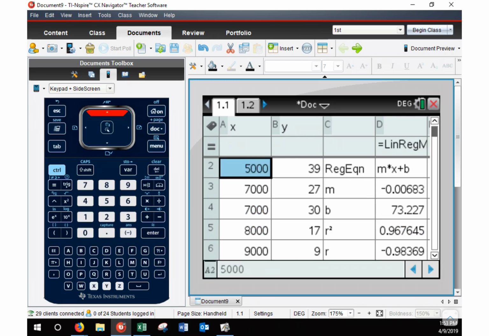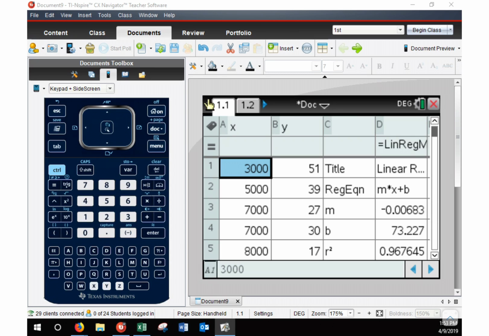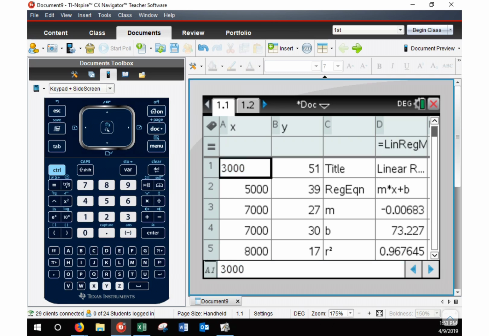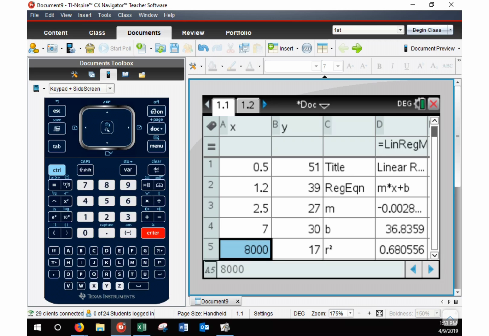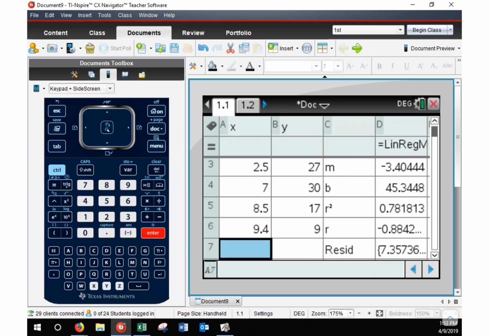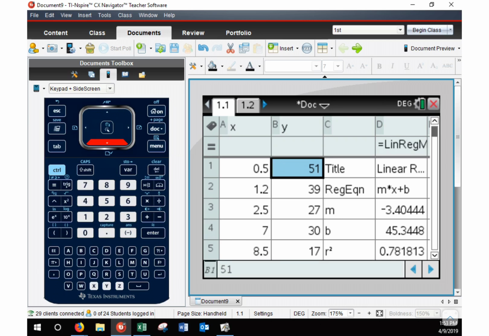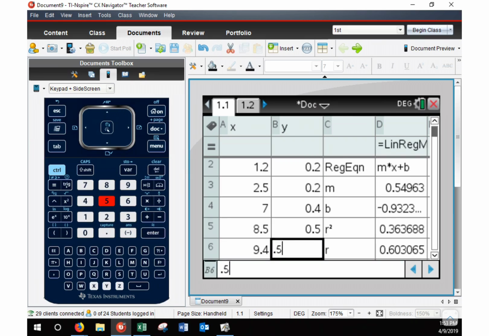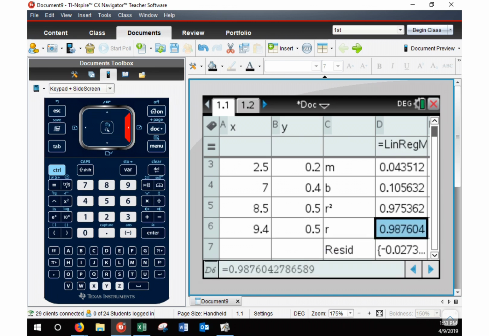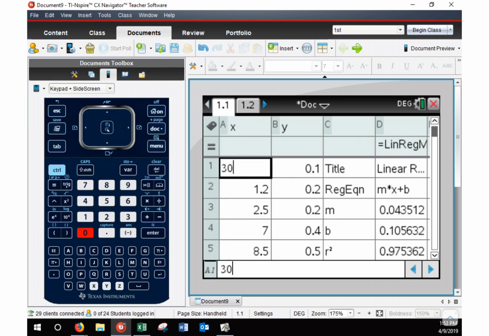Okay, and again, add question number 5, and start putting in my numbers. Okay, match them up, and again, my correlation coefficient is 0.99. Okay, then move on to number 6.